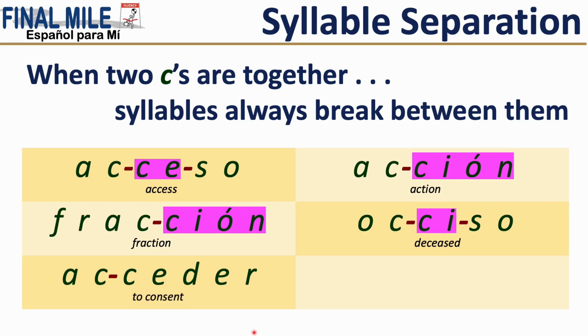Two C's. Break them up. Pronunciation emphasis. And we say acceder.